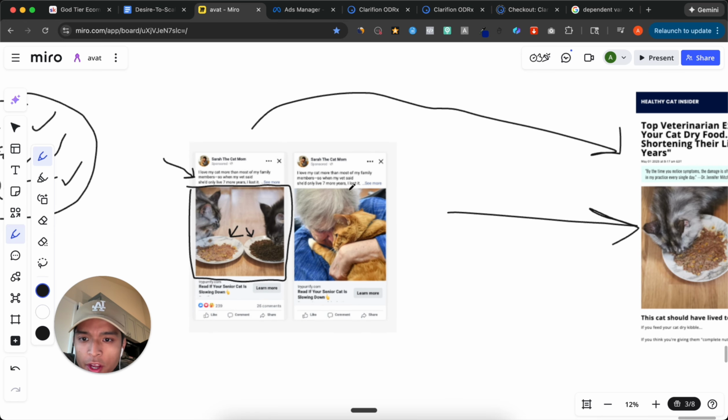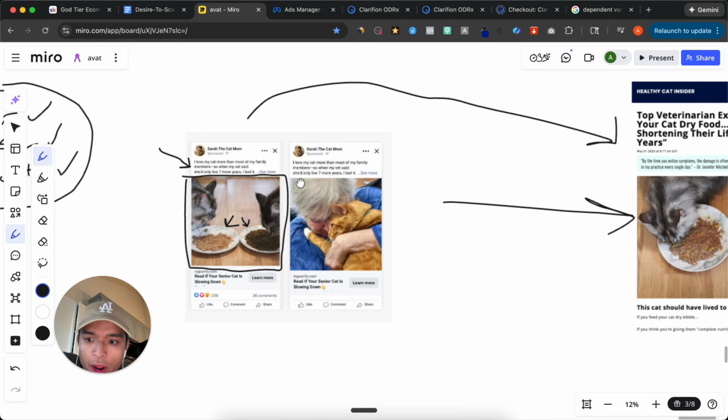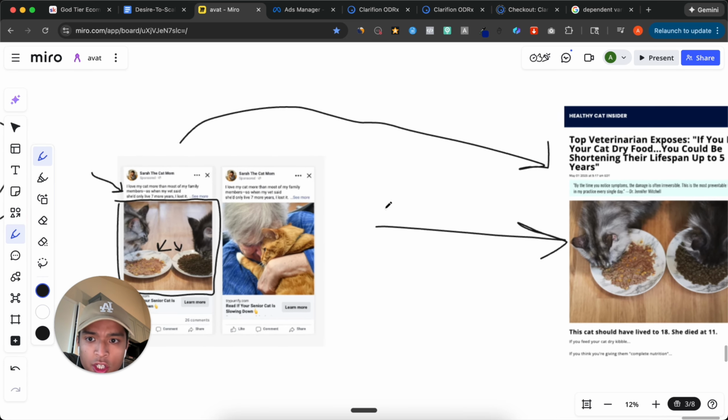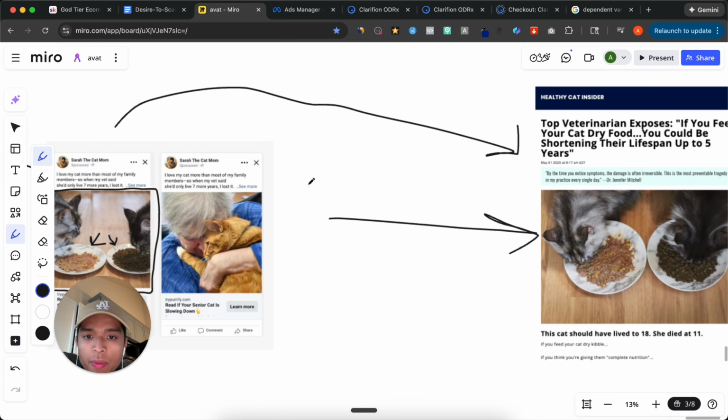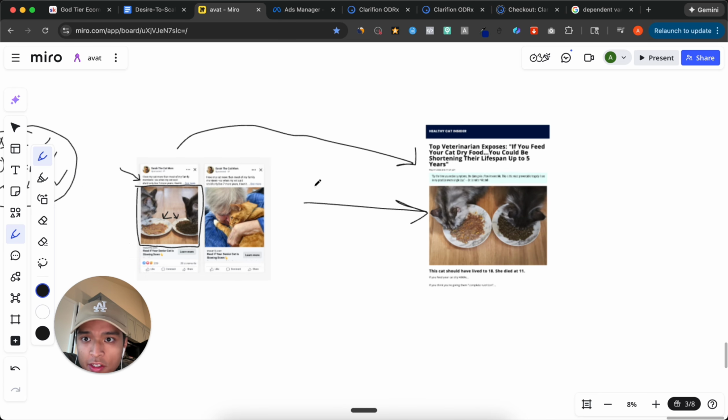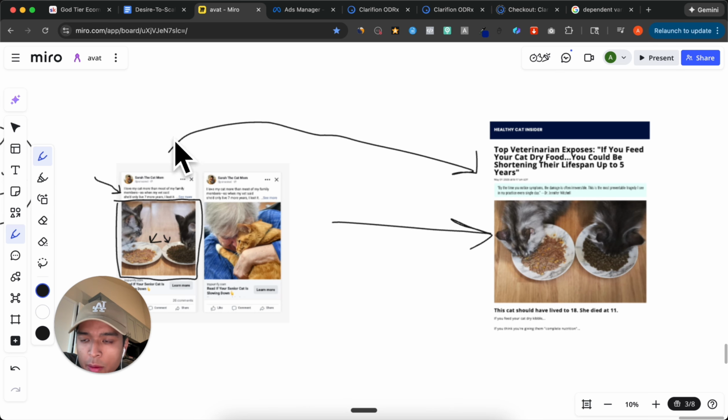And once you have the congruency, you have the desire and angle from your ad, you put it onto an advertorial landing page with the prompt that I have here, it's going to convert like crazy. So let me show you the actual prompt so you can actually implement this.